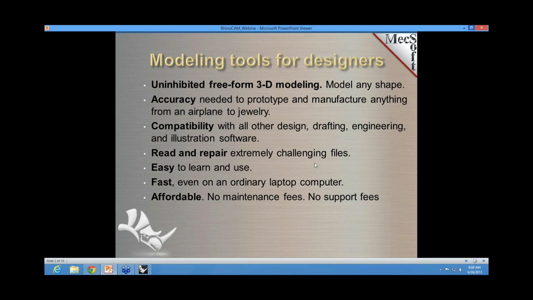The first thing is that we can do very sophisticated freeform shapes. We can really model any shape that you can think of, and that flexibility allows you to design a lot of great objects, but it also allows you to import and work on a lot of different geometry types. That's something you'll find a lot when you're working with other people: the ability to bring in different types of geometry and work on it.